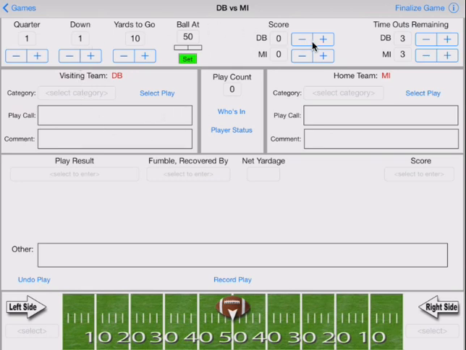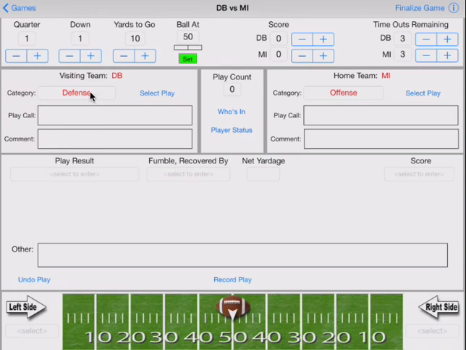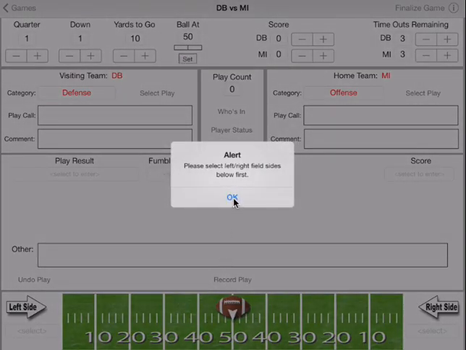So when the game first comes up, you have your scoreboard at the top. You're going to go ahead and select the category for both teams. So I'm just going to jump right in here and say that the DB team is on defense. My team is going to be on offense. I can set the ball initially where I want it by just dragging the ball.